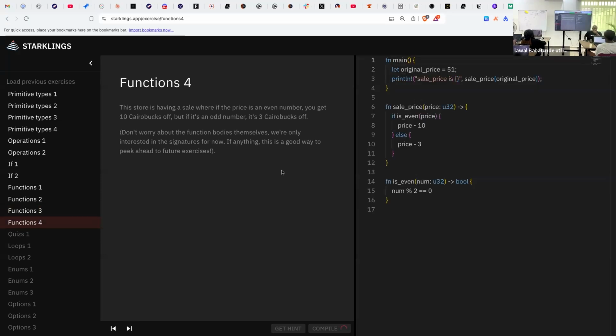This store is having a sale where if the price is an even number, you get 10 Cairo bucks off. But if it's an odd number, it is 3 Cairo bucks off. Don't worry about the function bodies themselves. We are only interested in the signature for now. If anything, it's a good way to peek ahead to future exercises.